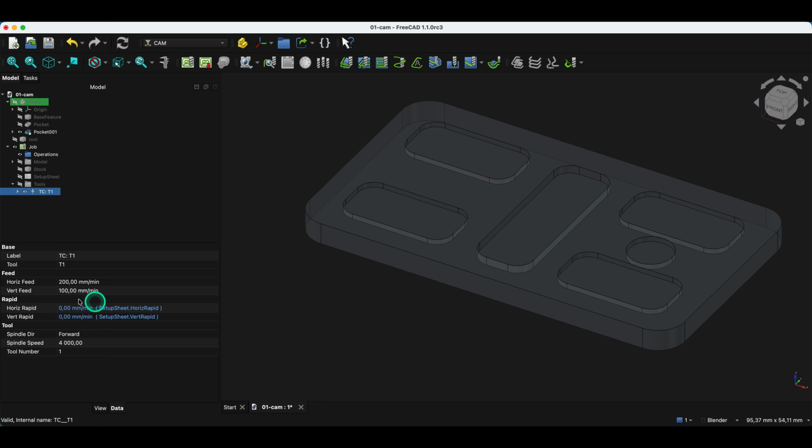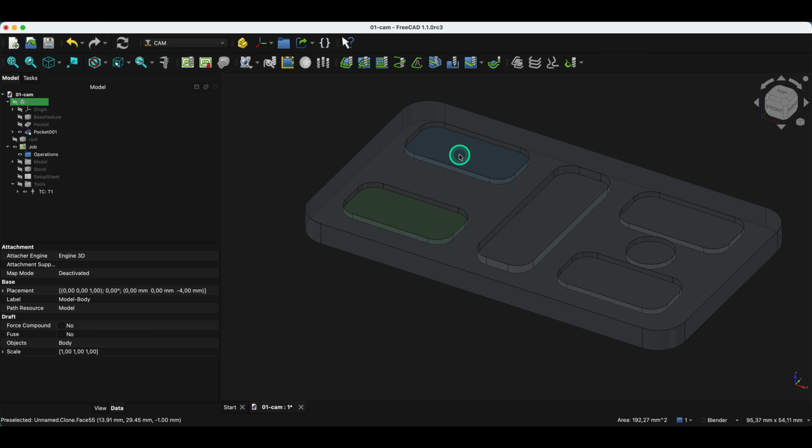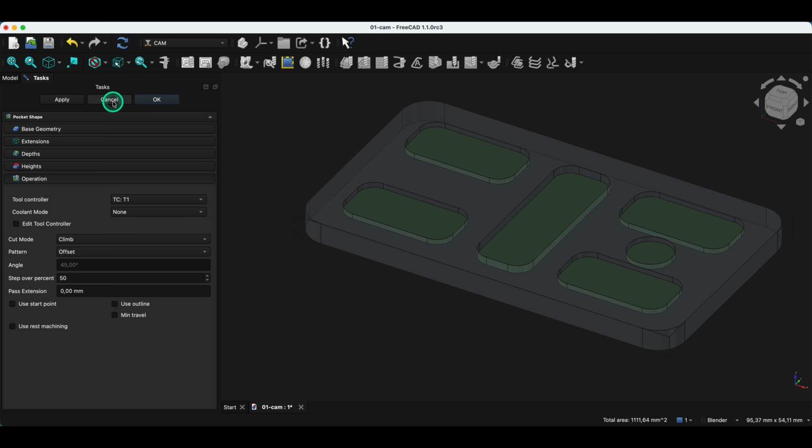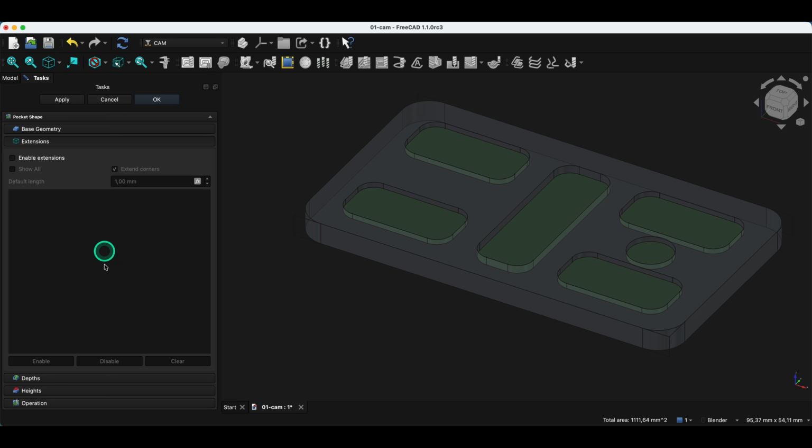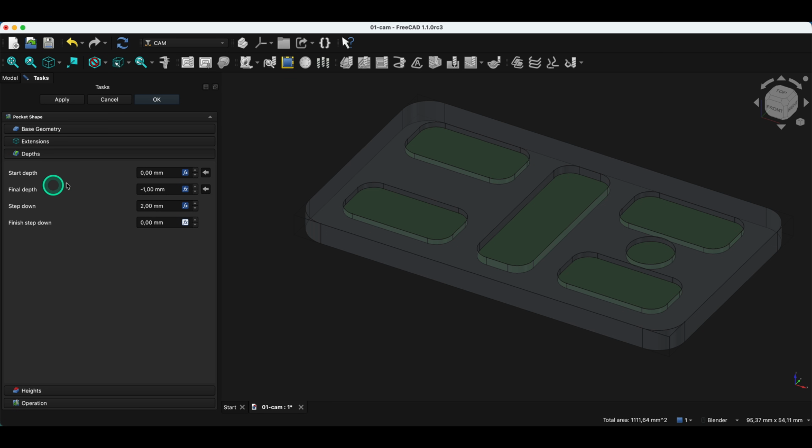And now I'll add a pocket machining operation, and we will do it based on faces. With the Ctrl or Command key, I select the faces on the basis of which I want to prepare the pocket machining. I select the pocket shape strategy here. We go through the tabs one by one. Here we have the selected geometry. The extension tab is not important at the moment.